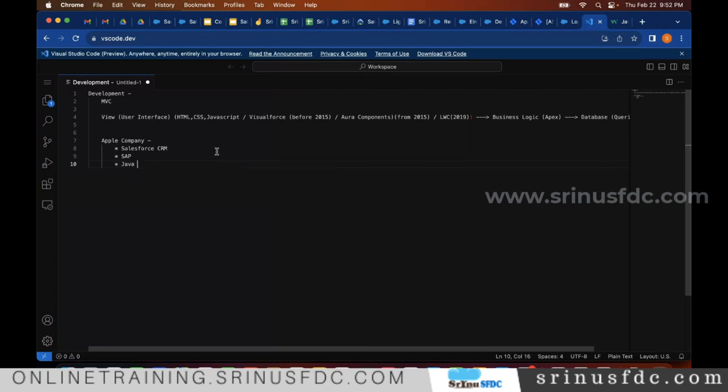So what happens? Same company, for CRM they are using Salesforce. For some other business module, they are using SAP, Java, other technologies. They need some interaction between Salesforce and SAP. If one of the Apple company users logs into Salesforce CRM and does something, that should also be saved in SAP. Let's say in SAP, if they do something, that should come and save in Salesforce. They'll have those kinds of requirements, right?